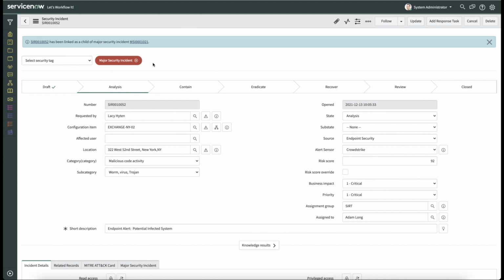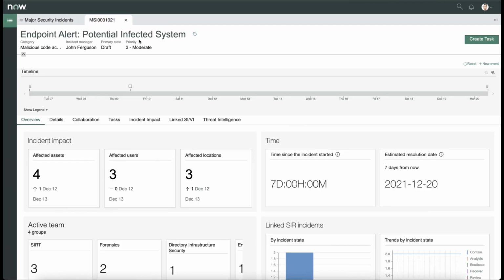We'll note that a tag has automatically been added to this security incident now that it's part of a major security incident, and it also lists a link to the MSI right here. Clicking on the link takes us to the major security incident workspace, where we're immediately presented with an array of useful information. To start, we see a timeline of events for this specific major security incident, which can be modified and added to as needed. For example, let's say we want to add an ad hoc event. We can do so by clicking New Event right here.